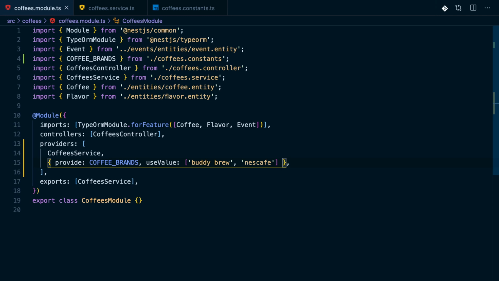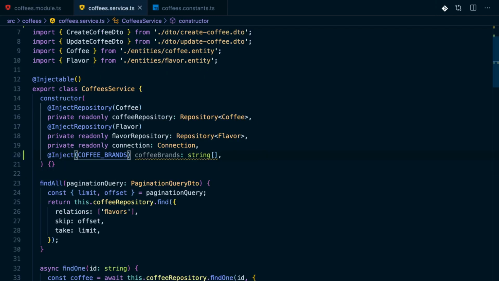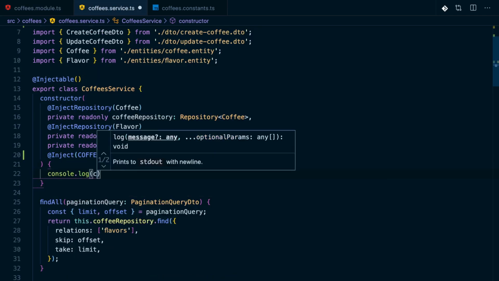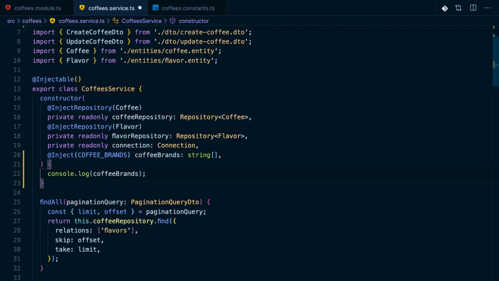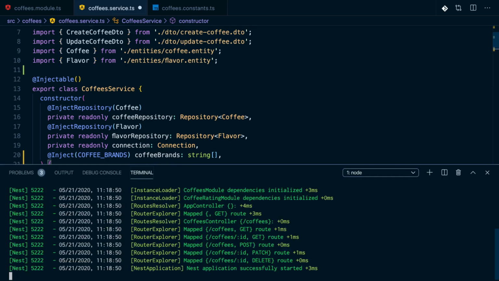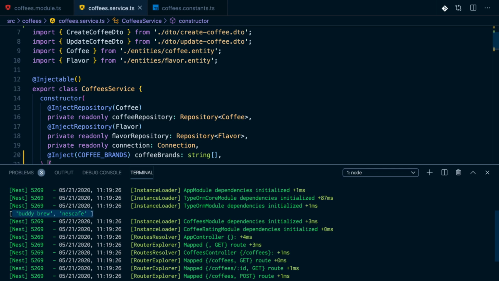For testing purposes, let's add a little console log in our coffees service constructor so we can make sure it's working properly. Let's open up our terminal and start up our application. And when it's finished building, we should see our array of strings show up.